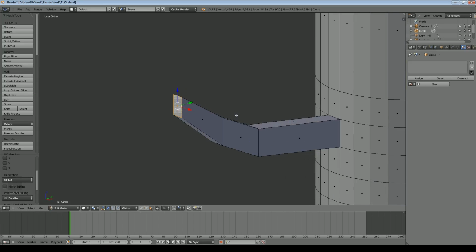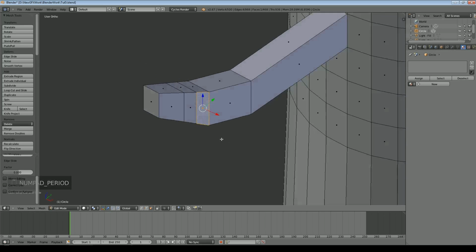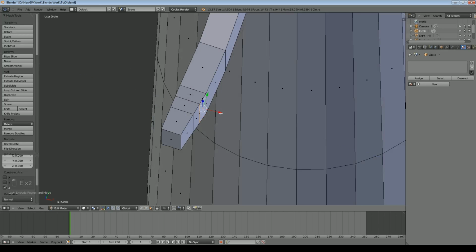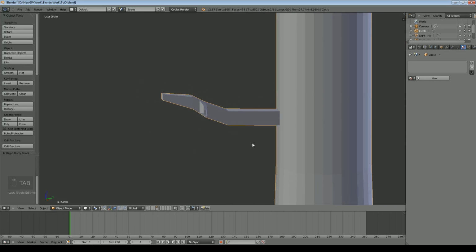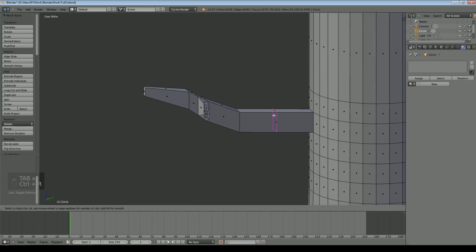What I'll do now is I'll add, say, here a loop there, another loop there, go back to face select, select that face, E to extrude, bring that out, scale it in, extrude it out again, and scale it in again. Scale that in a bit and push it out. So I'm not going to spend a lot of time modelling trees because obviously you can spend a lot more time doing that.